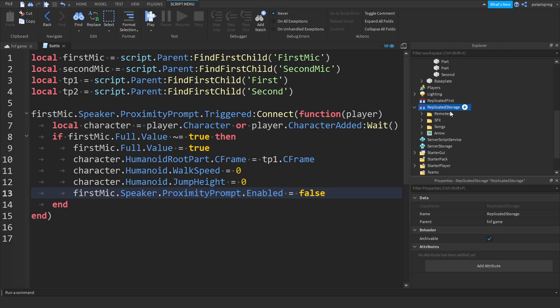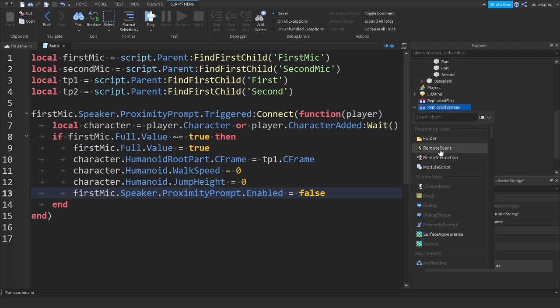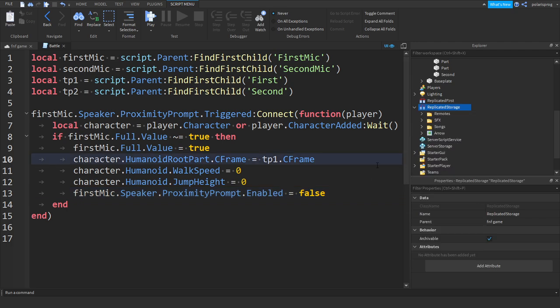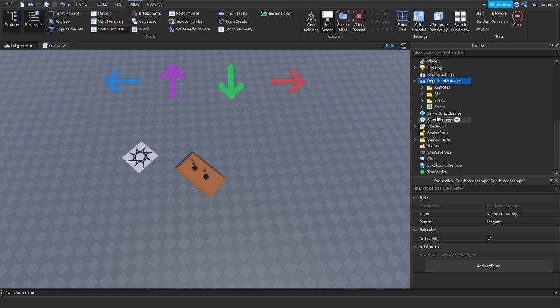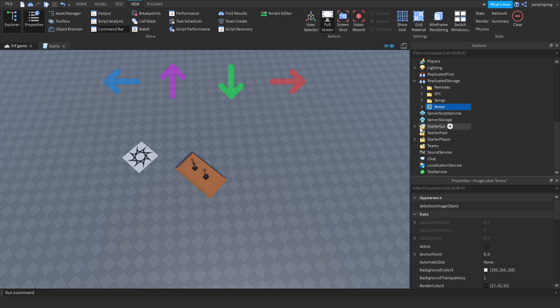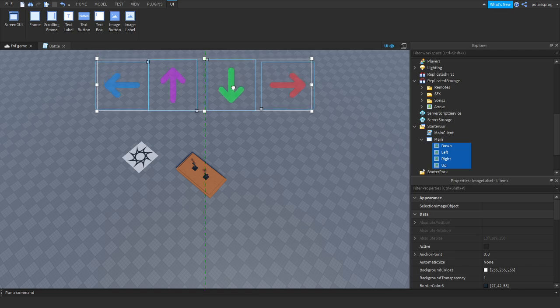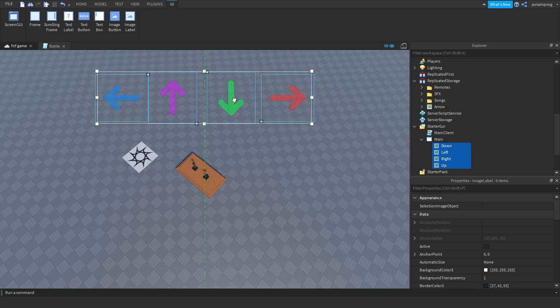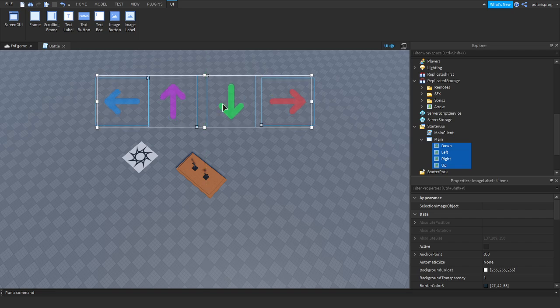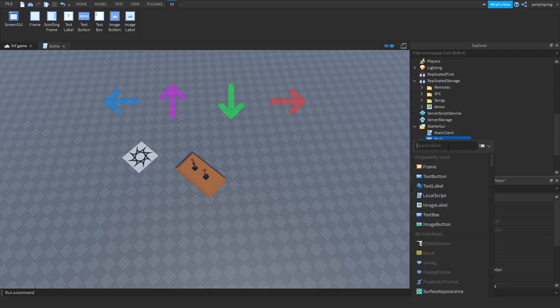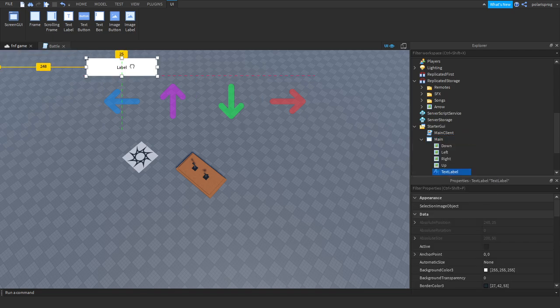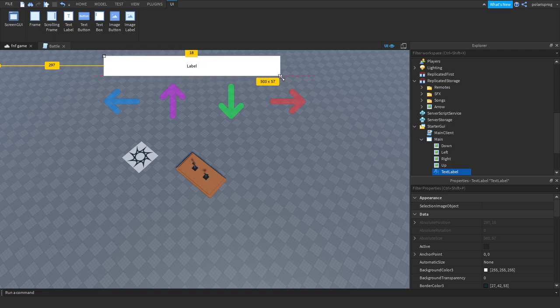and then we'll add inside of replicated storage a string value. We're not going to be doing that. What we'll be doing is in here, we'll put these arrows down. And maybe we can have like a text label in here, which will be the status.